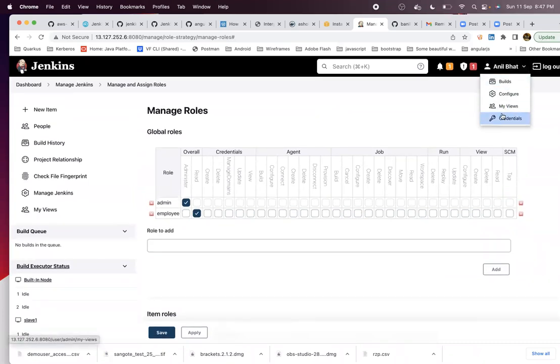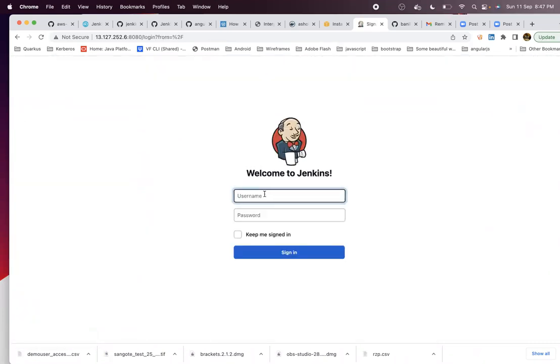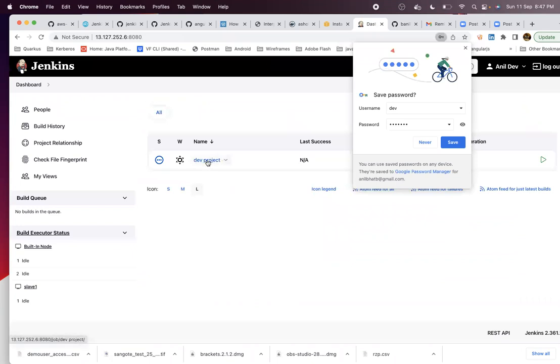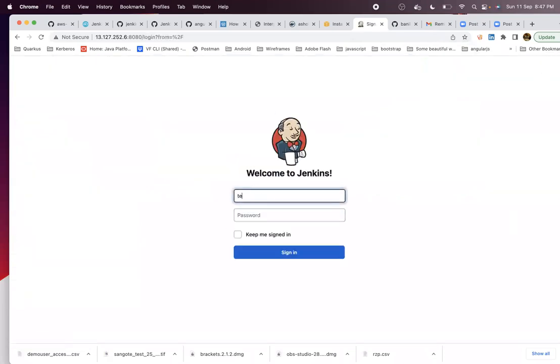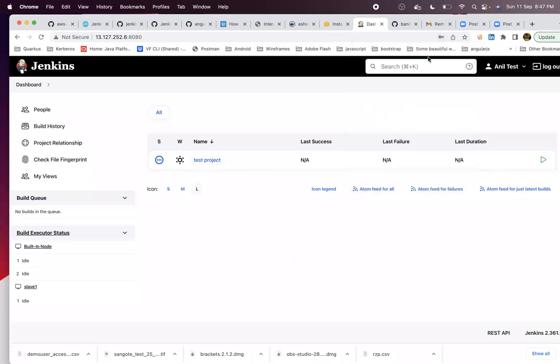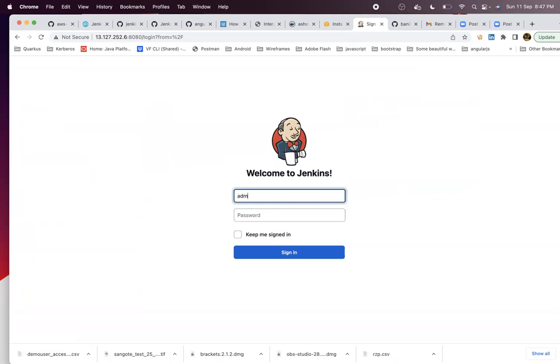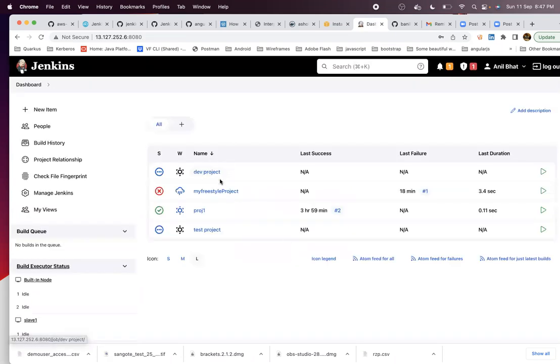So if I log out from admin, now I will log in as dev. I am able to see only the dev project, right? So this is how the role-based access will work. Suppose I log out and I log in as test. You can see that you are logged in as test, so you can see only test projects, right? But if you want to see all, always log in as an admin. When you are admin, you can see dev projects, test projects, and all other projects, also my freestyle project. So all these projects you can see.